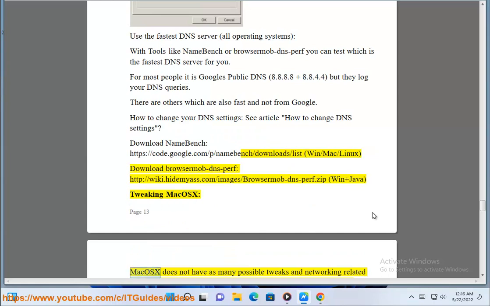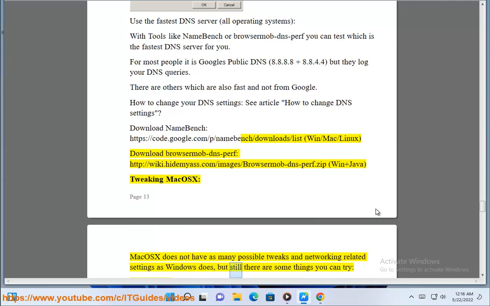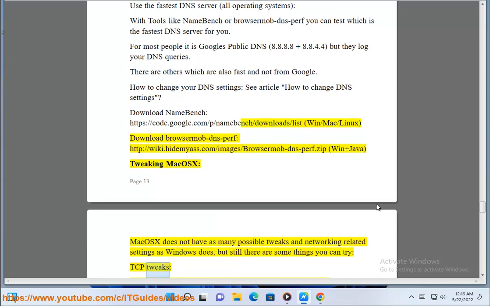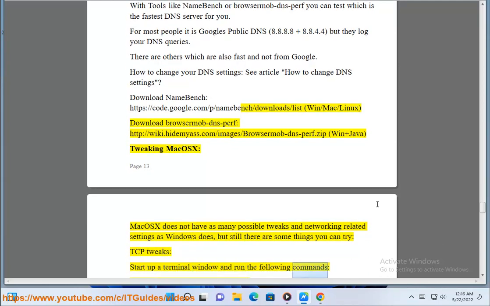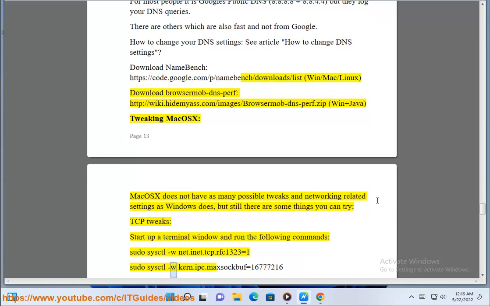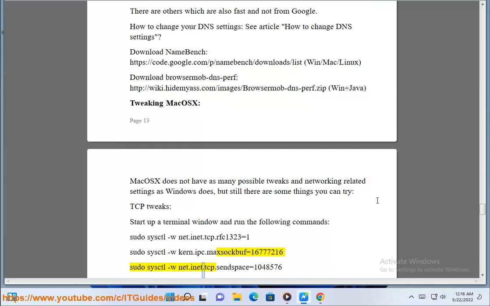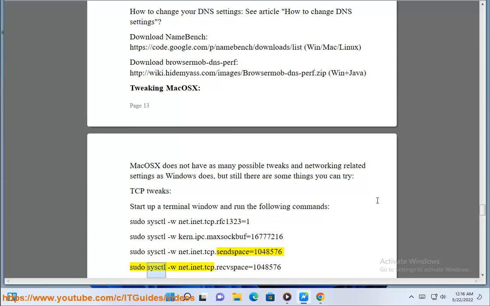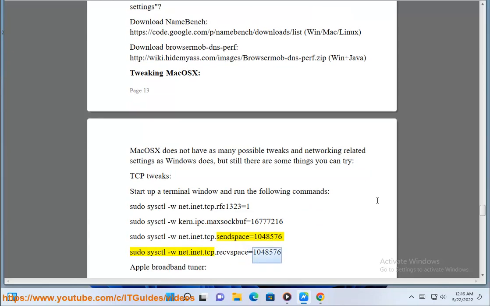Tweaking Mac OS X. Mac OS X does not have as many possible tweaks and networking related settings as Windows does, but still there are some things you can try. TCP tweaks. Start up a terminal window and run the following commands. sudo sysctl -w net.inet.tcp.rfc1323=1, sudo sysctl -w kern.ipc.maxsockbuf=16777216, sudo sysctl -w net.inet.tcp.sendspace=1048576, sudo sysctl -w net.inet.tcp.recvspace=1048576.